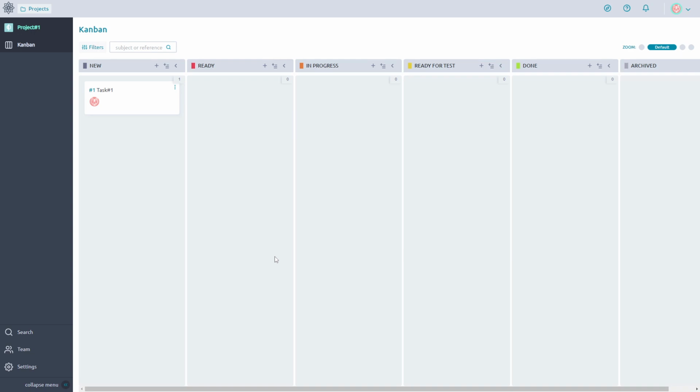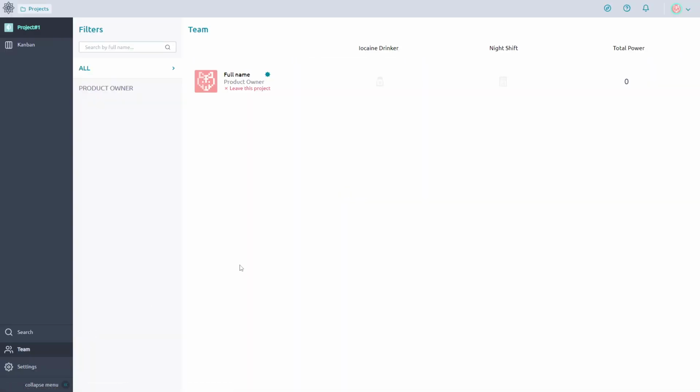Now, if you want to add people, you want to click onto team, and here you can see this is the product owner, which is basically the owner of this project. Then you can click on product owner, which is you, and you can see this is the whole team. We don't have more people in here.